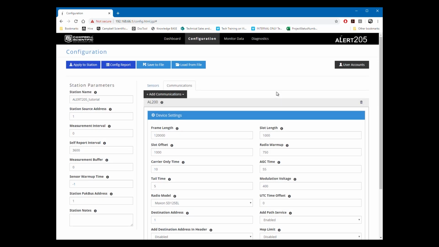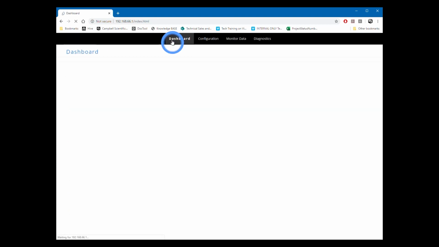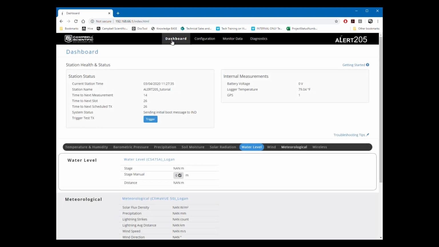If you would like to save this configuration for future reference or to configure more than one ALERT205 with the same setup, click Save to File. Click Load from File to load a previously saved configuration file. Click the Dashboard tab to see each of the sensors you've added. The next video will explore the dashboard and view the sensor data being collected.